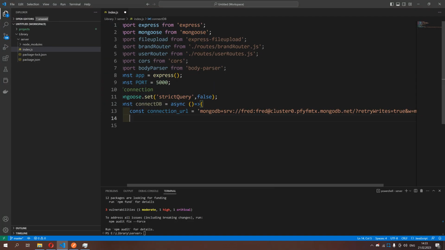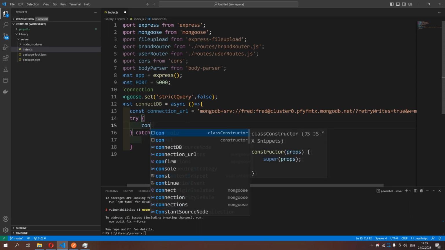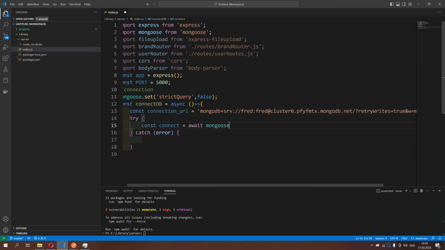And now to connect to our database, I'm going to use a try catch block. Now I'm going to create a variable connect. The first parameter is going to be our connection URL, and the second is going to be the default parameter.